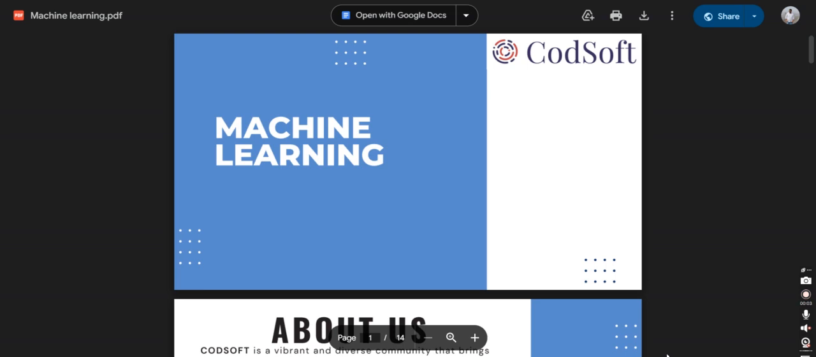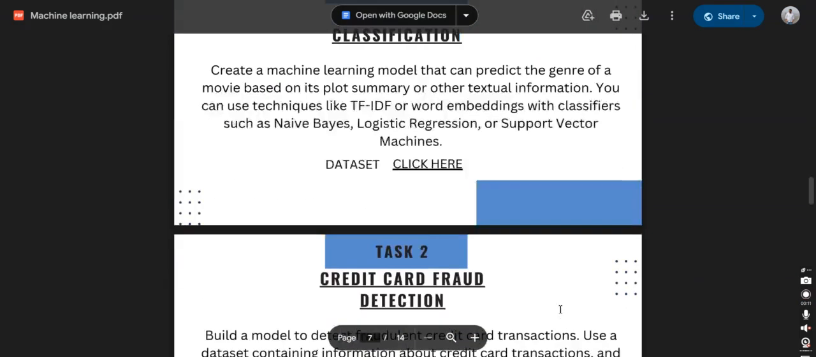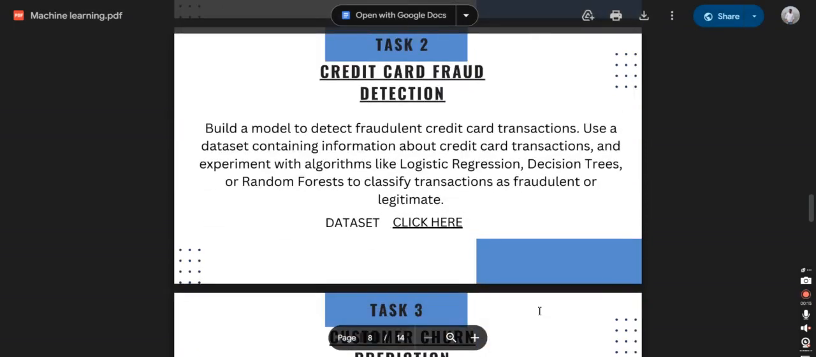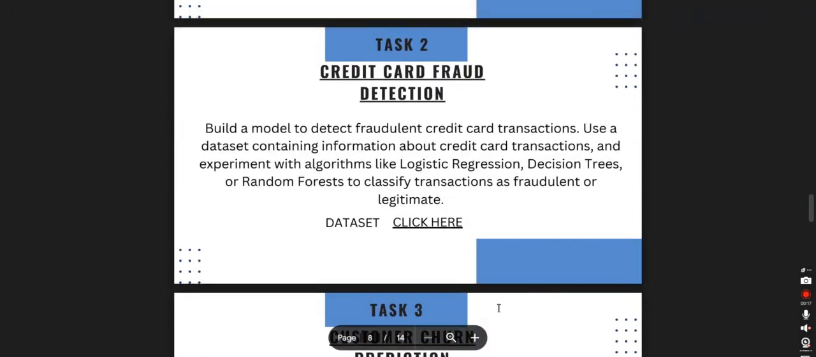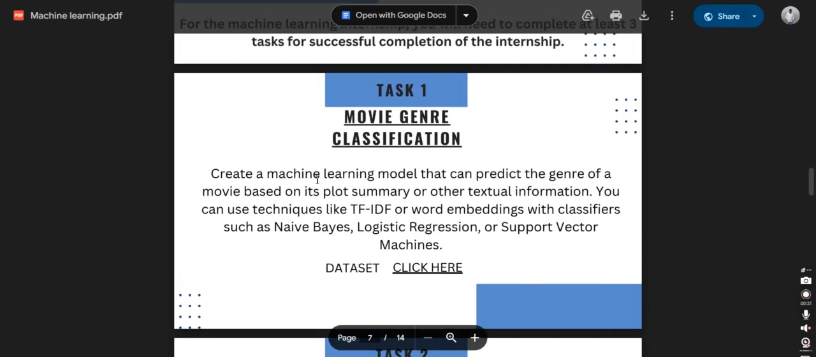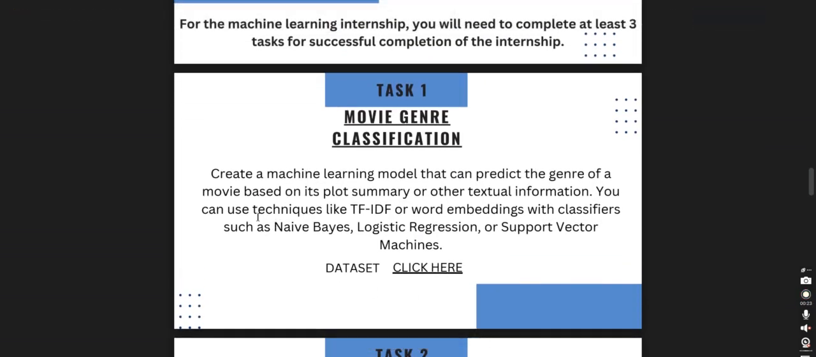Now I'll be discussing task 2 assigned to me for the machine learning internship at Codsoft. Task 2 basically was about movie genre. Whatever we saw in task 1 was very similar in task 2. We are just given the data set and we have to use a new technique, that is TF-IDF.